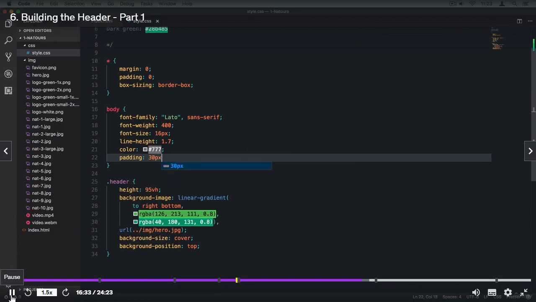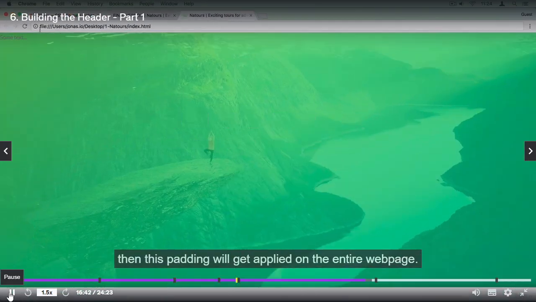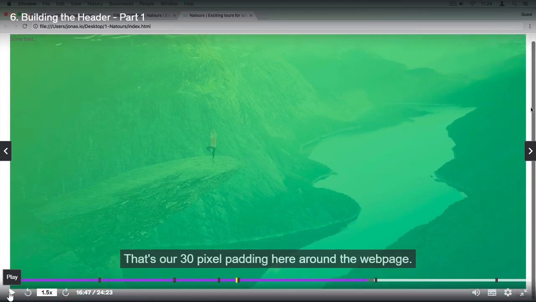So that will give padding to the entire body, the entire web page. And so if we set padding here, then this padding will get applied on the entire web page, just like this. So here we go. That's our 30 pixel padding here around the web page.